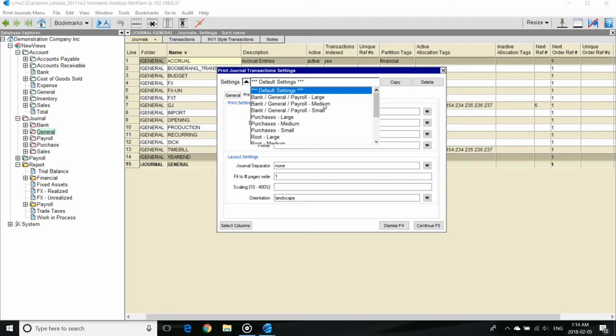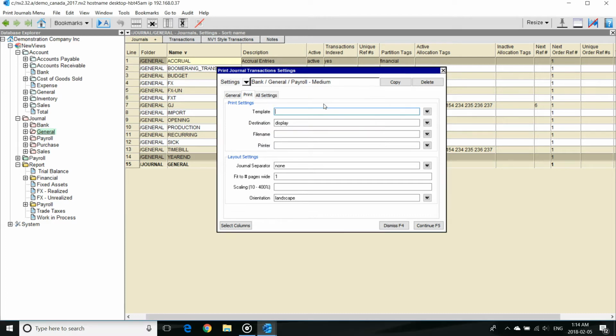Small prints a basic set of columns, while medium and large each print a more comprehensive set of columns. We can also customize the columns to be printed by clicking Select Columns at the bottom of the prompt. For demonstration purposes, we'll choose medium. The output can be displayed on the screen, saved to a file, or printed. We'll look at the results on screen by choosing Display.